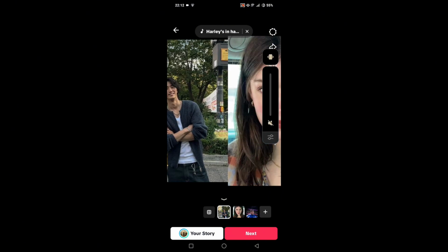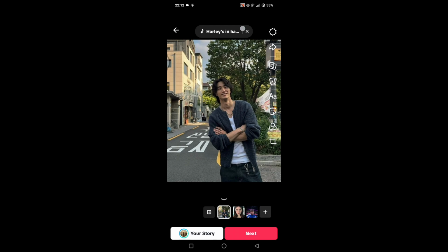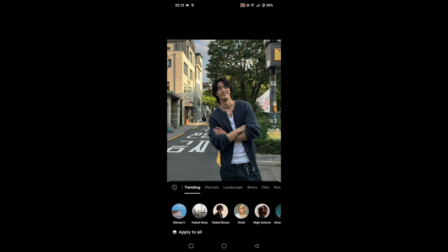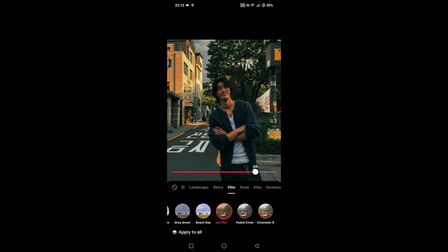Now head into filter, click on filter and find the film category. Now choose the saturated film options. So it will show like this. Now you can adjust the intensity using the slider, and this is how it will look like.